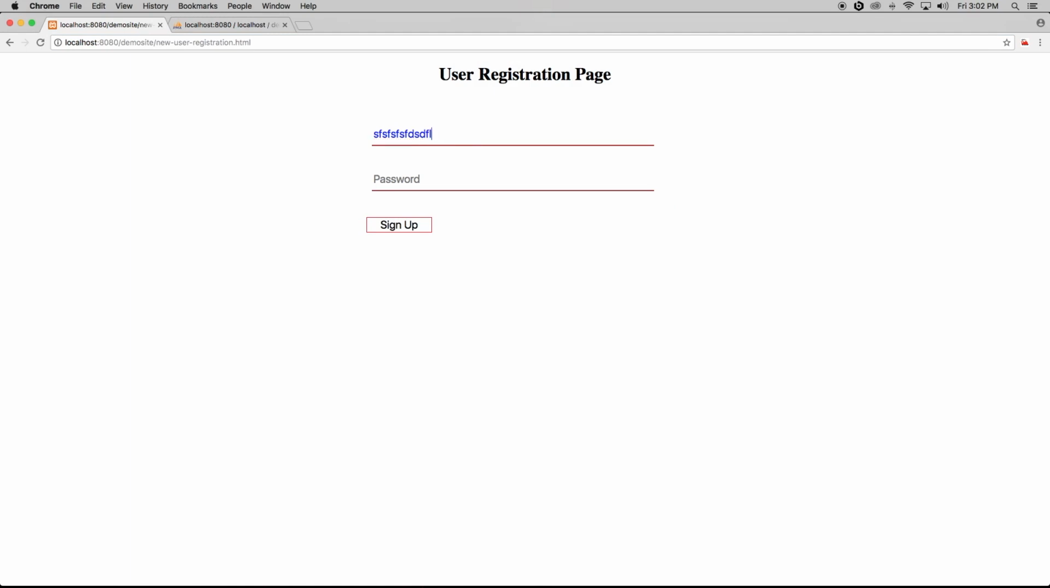Now I want to show you something. Here he mistakenly provided his name and password. If you click sign up, then a message will say that email is not in proper format or password is too small. So he needs to rectify his mistakes.